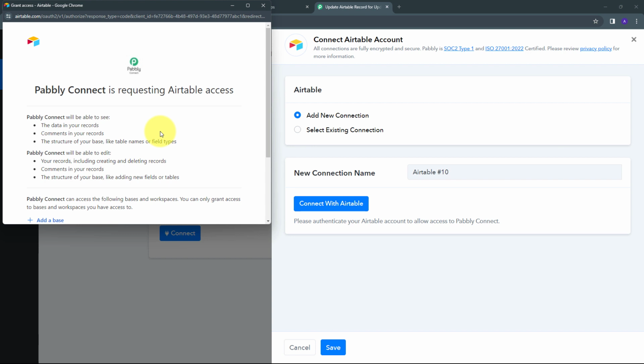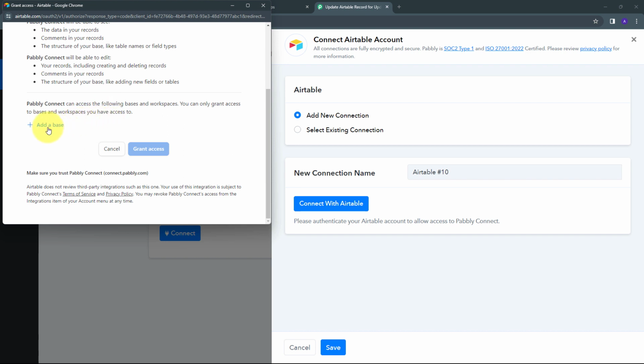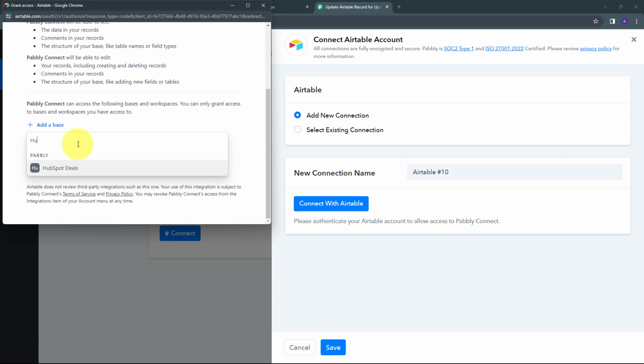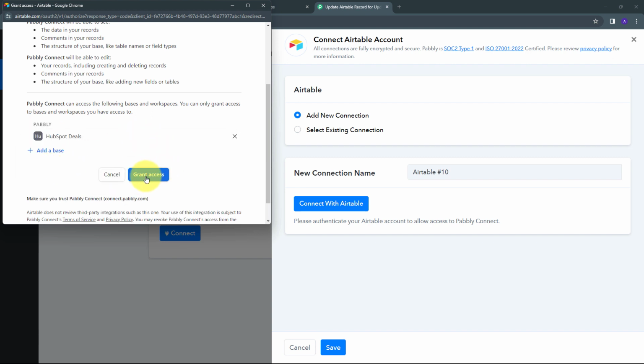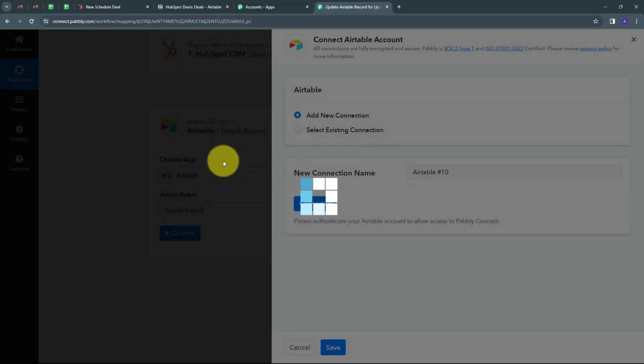As I have already logged into my Airtable account in my browser, it has detected that. Now what I need to do is add a base. So I will click on this add a base button and search for my base, which is going to be HubSpot deals. I'm going to select this base and click on grant access. And here I have successfully connected my Airtable account with Pabbly Connect.